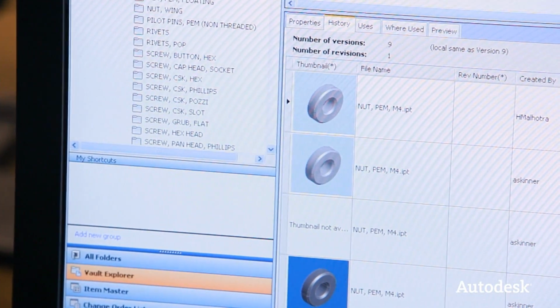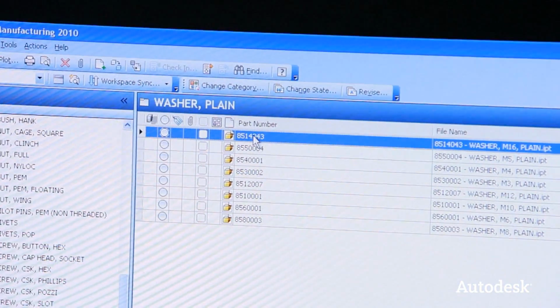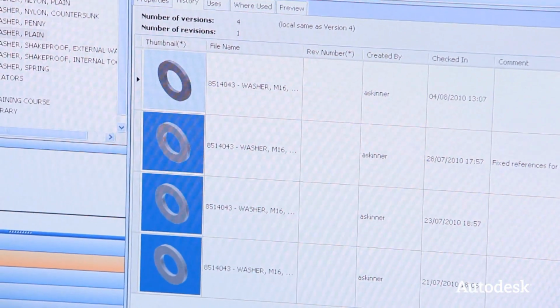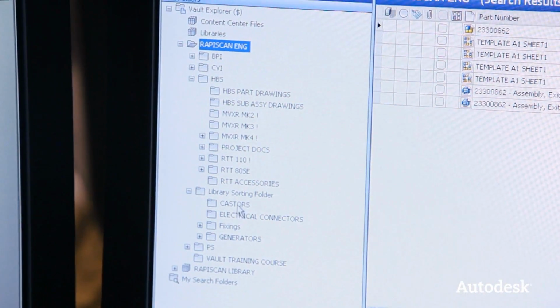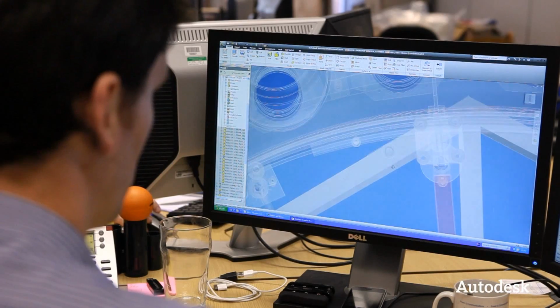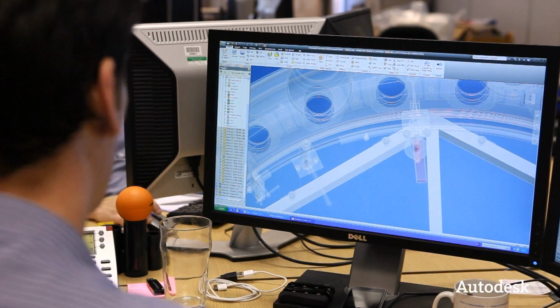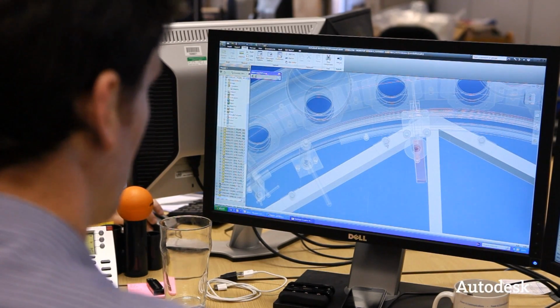As we have multiple locations around the world, each engineer had a library of his own parts, and these libraries were not necessarily up to date. Designs were made using old library parts and we manufactured incorrect components. Now that we have Vault, we have one library with the latest model in it, so that when we design something, we know that it is the latest part and it is going to fit.